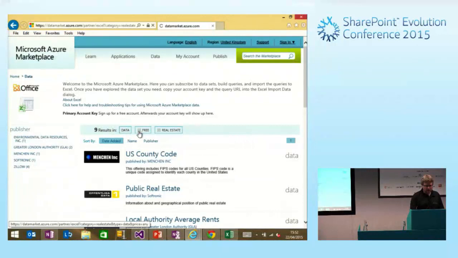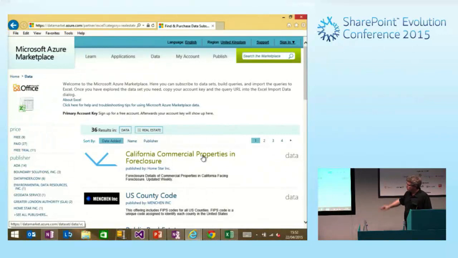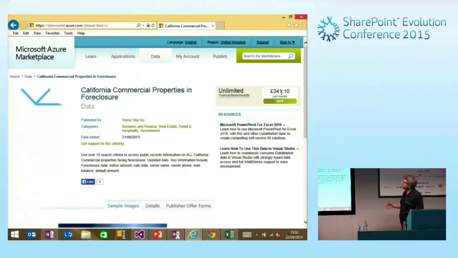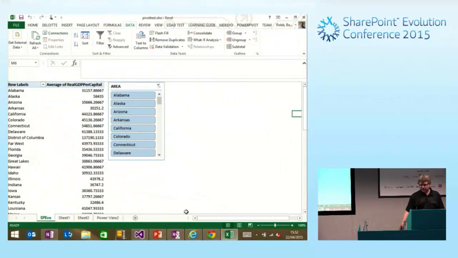So, taking off the free filter, there's a whole bunch here. And when you make use of that, so this one, £300, £340 a month, you can buy that, and then you get a special key that you put into your data model, to your data connection. And what that does is track from a transaction perspective whether or not you've bought that access to that data. And so once you've got the data, whether that's from within your organization or external or some other data source that you're connecting to, you can then make use of that within Power Pivot and build up your data models.